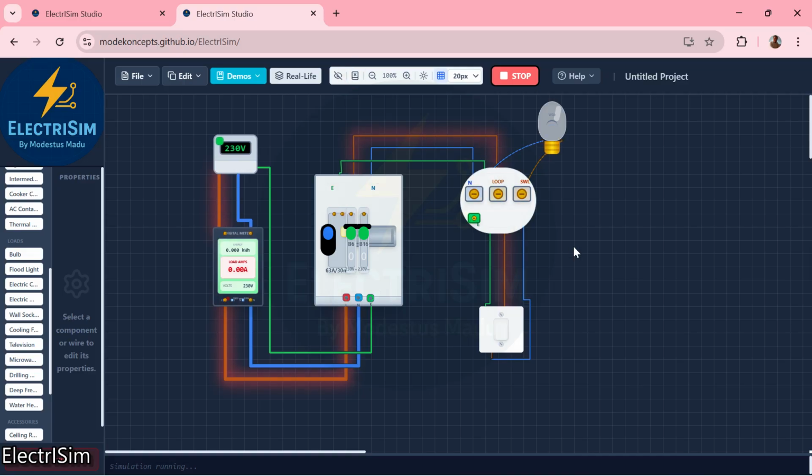Now in the next video, we'll test this one point of light. We'll test how the circuit breaker will respond to some faults that could come up. Stay with me. Thank you.